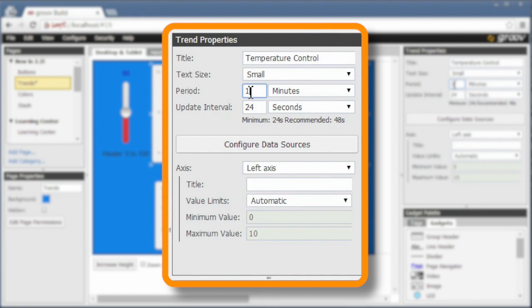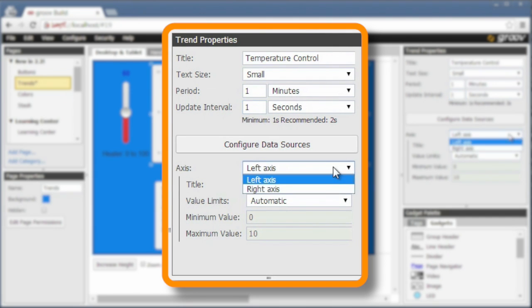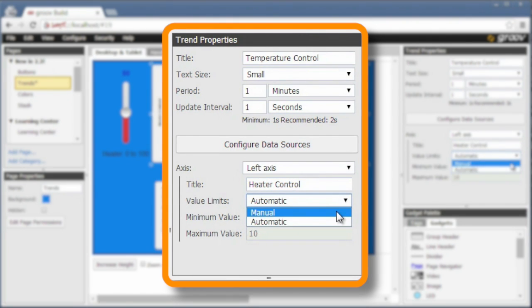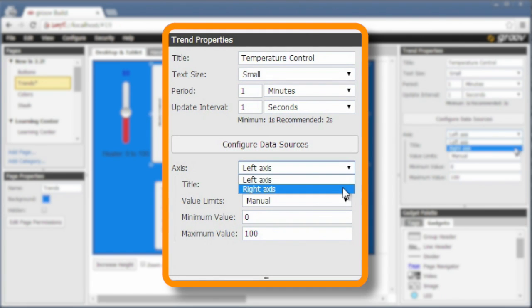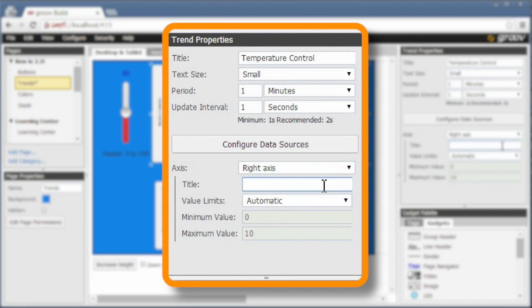Here's the update interval, which really means how fast Groove pulls the data from the tag. I'll set that as the smallest amount too, so we can see quick 1-second updates. Then down here at the bottom, notice there's this left axis and right axis. For my heater, that's always going to be from 0 to 100, so I set the value limits as manual. For the right axis, I'm going to let that be automatic and call it temperature.